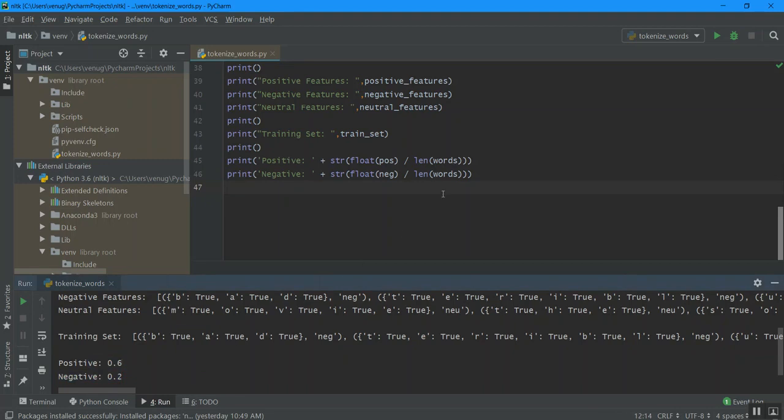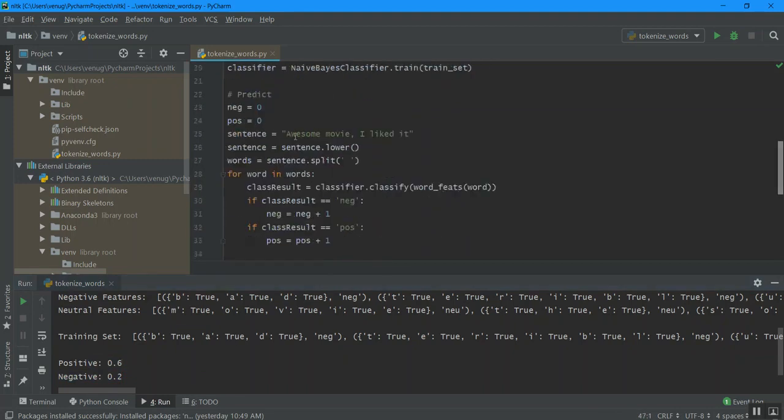Okay, so if you see here, now this sentence, awesome movie, I liked it. The result is positive is 0.6 and negative is 0.2. So here all that we need to see is which is more. If positive is more, then it is a positive sentence. If negative is more, then it is a negative sentence. So as you know, when someone says awesome movie, I liked it, it is definitely a positive sentence, and this network is also giving its prediction that it's a positive sentence.